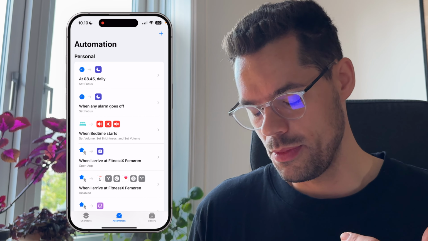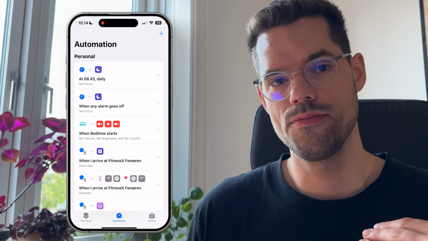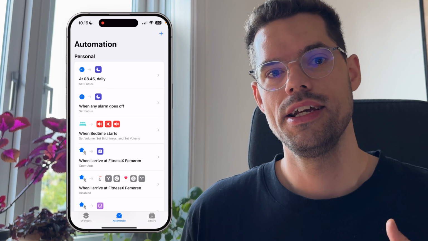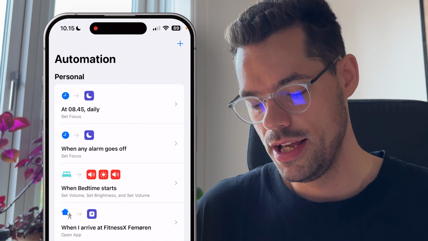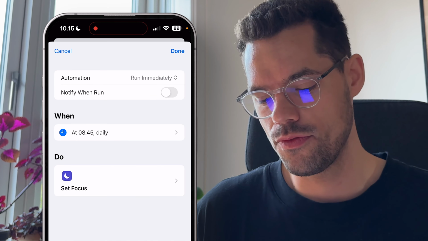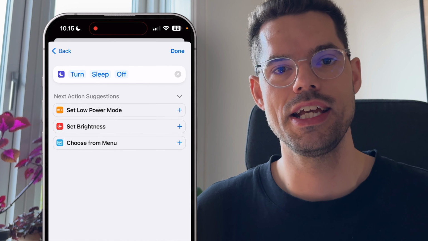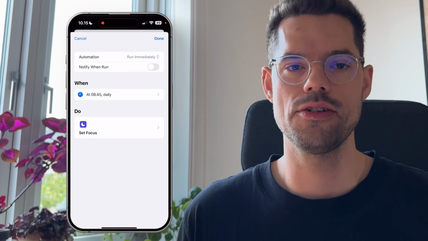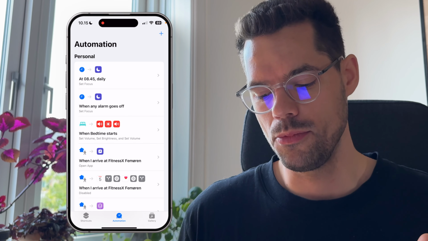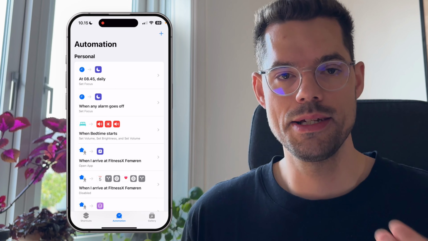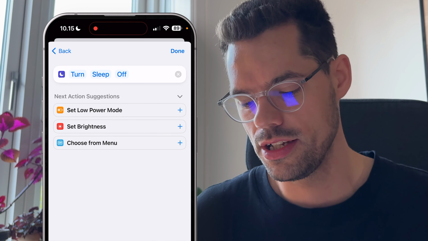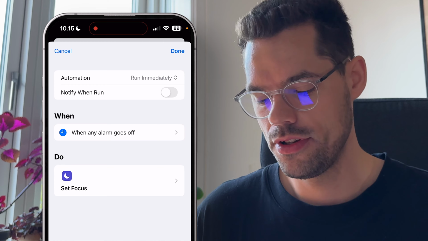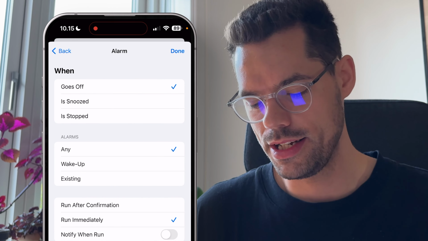Another thing I want to mention is how I get sleep mode turned off. Because if you don't manually turn it off, it'll just stay on unless you have some other automation. And I actually made an automation for that. For example, at 8:45 every day, if I haven't done it myself, it will automatically turn off sleep mode on the phone. I made a similar one for the case where I have to wake up at 7 o'clock or 6 o'clock: if any alarm goes off, then I do the same. So you can see here, when an alarm goes off, turn off the sleep mode. So yeah, that's all there is to it.